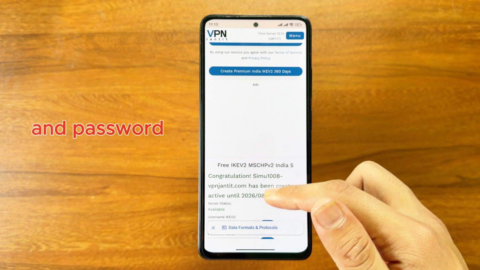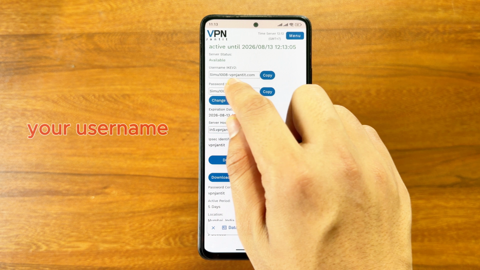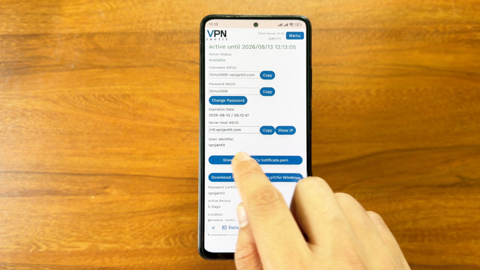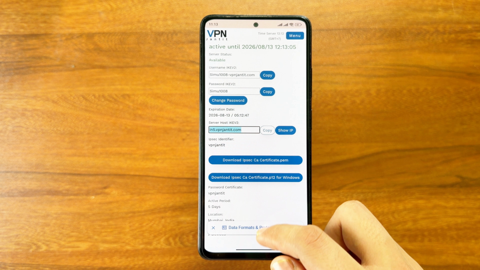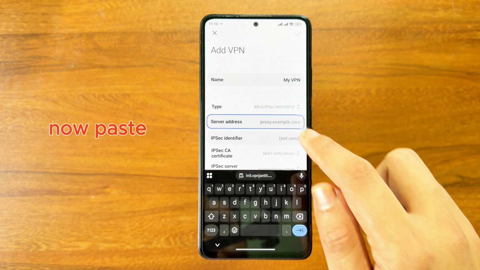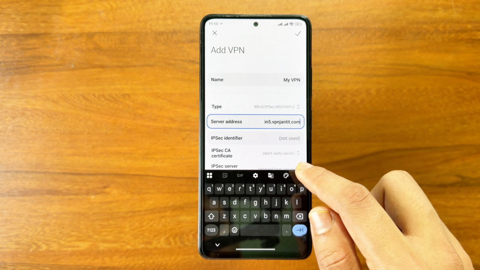The username and password are now created. This is your username and password. This is the VPN server address created for you. Copy it. Now paste the VPN server address here.